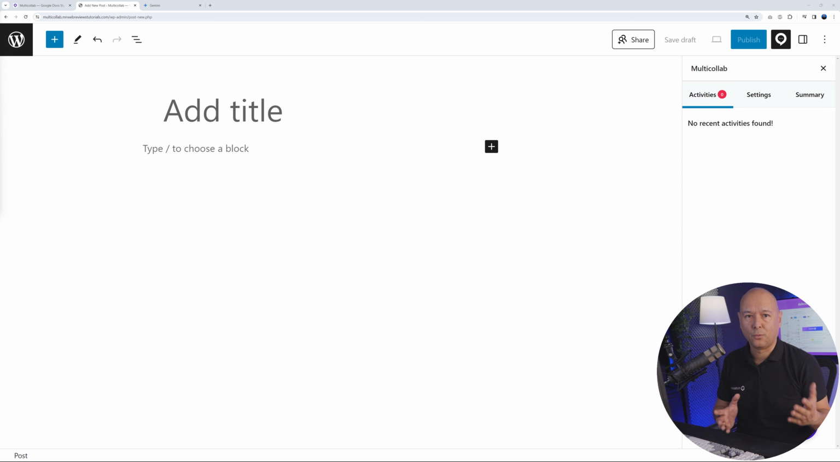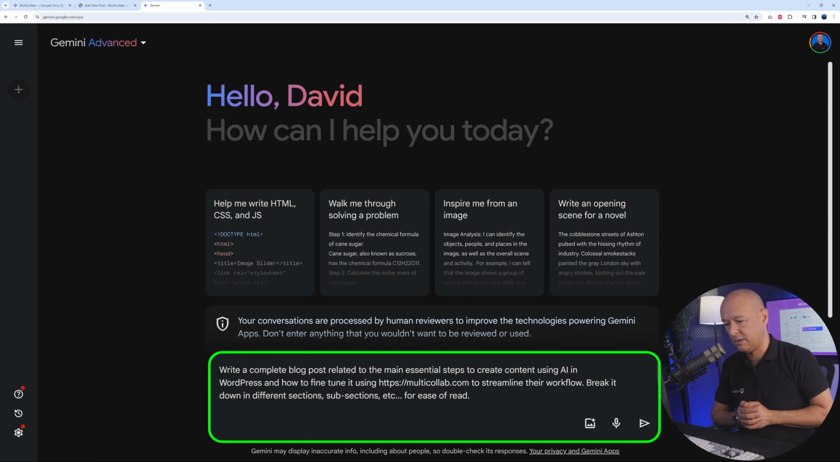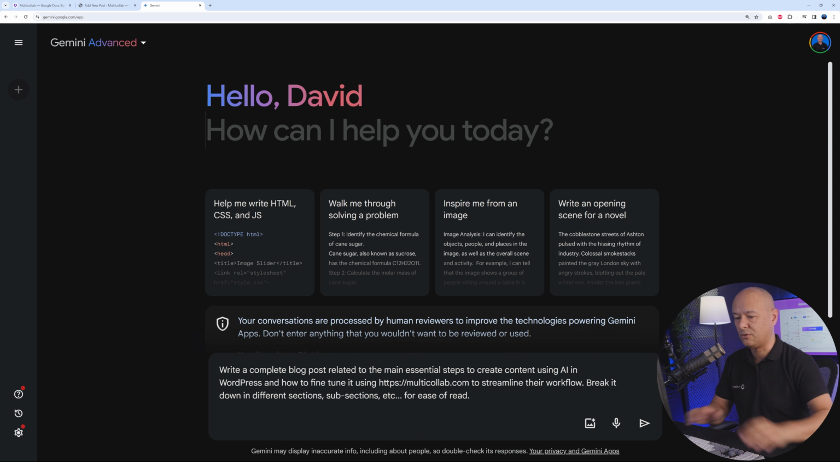It doesn't really matter which technique you use to create your content using AI. It could be ChatGPT or Gemini, or perhaps you want to install a plugin directly inside WordPress. Either way is absolutely fine. Today, as an example, we're going to use Gemini. I've prepared a prompt here: write a complete blog post related to the main essential steps to create content using AI in WordPress and how to fine-tune it using Multicollab. So let's run the prompt now.